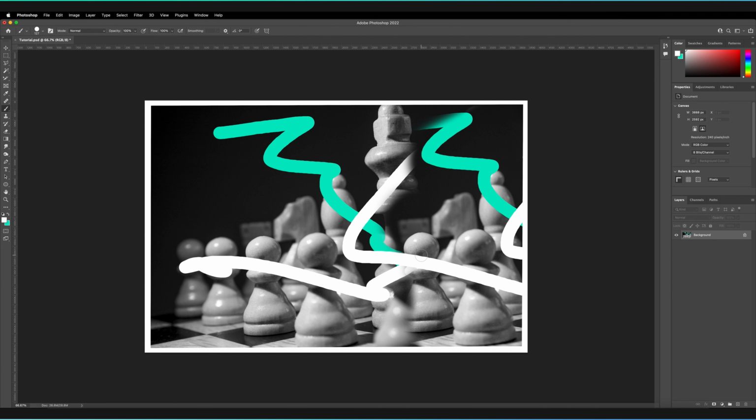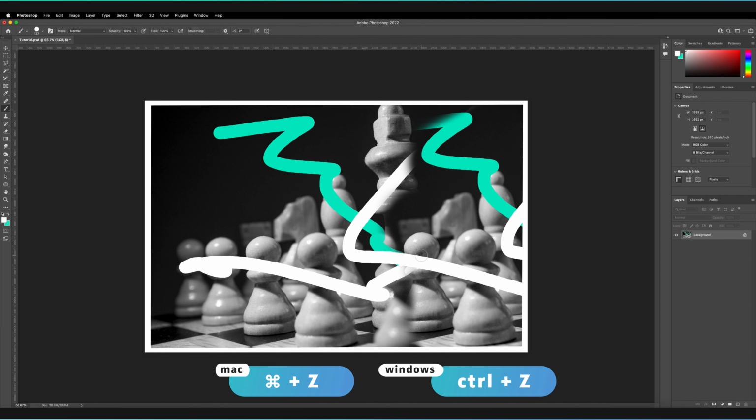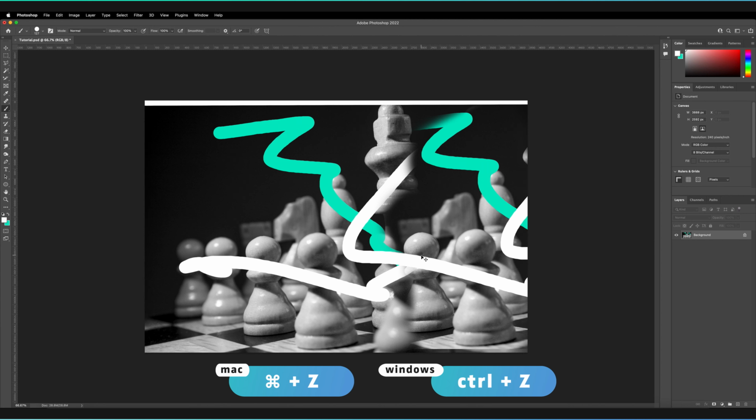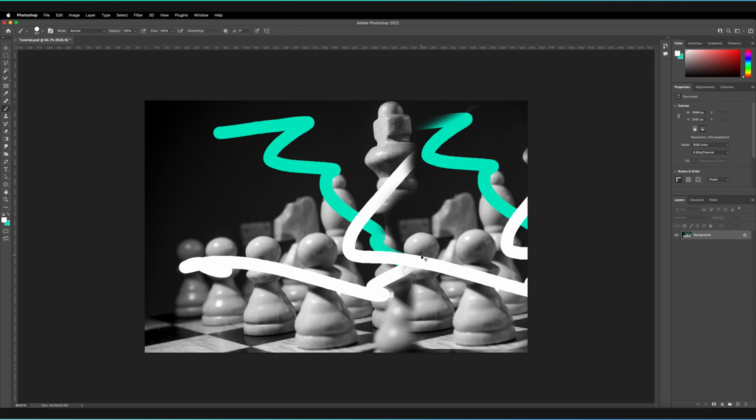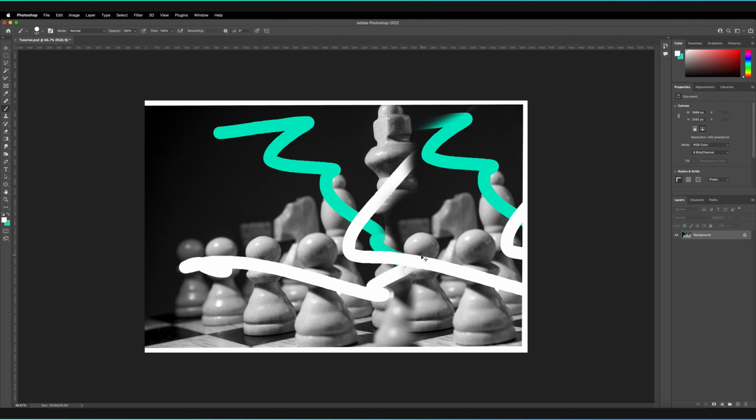So obviously, in order to normally undo, what we'd press is Command and Z on our keyboard, or Control and Z if you're on Windows. So as you can see, every time I press Command and Z, it undoes one of those stages, and then by the end of it, we can go back to our original image.